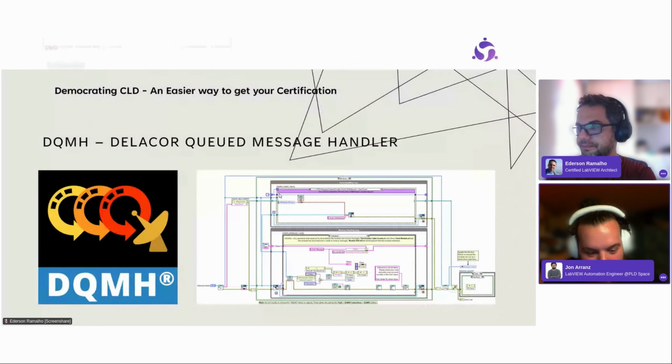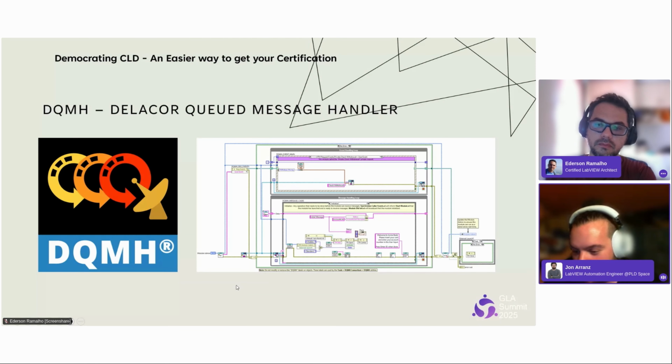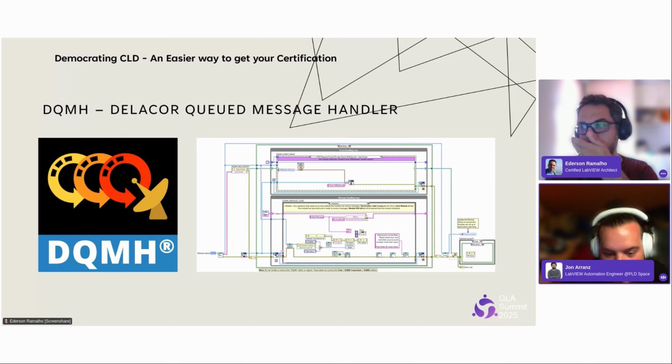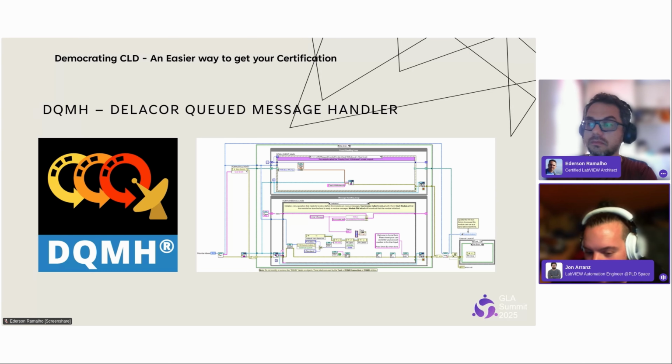As many of you may know, or maybe others not, this is the code of a module of DQMH. DQMH is based on the QMH framework by NI, but it's an enhanced version of QMH. It allows us to create VIs in the background. It uses scripting, and it creates modules in order to develop different parts of the code. But for the CLD, we will only need to develop a single module.